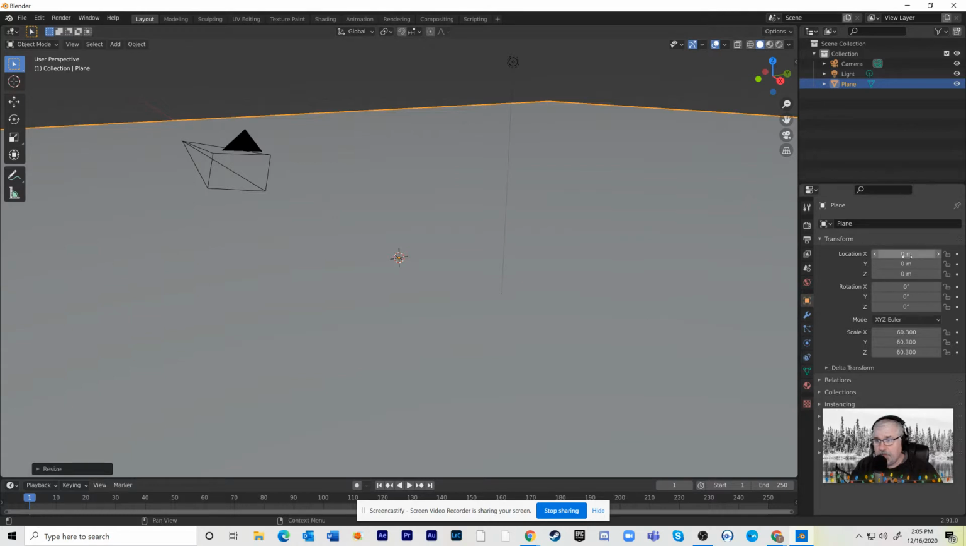Looking over here, we see that our little cursor here is at 0, 0, 0, and that's where our plane is set. That tells us it's flat on zeros. That's good. All right. Now we're going to build a snowman today.